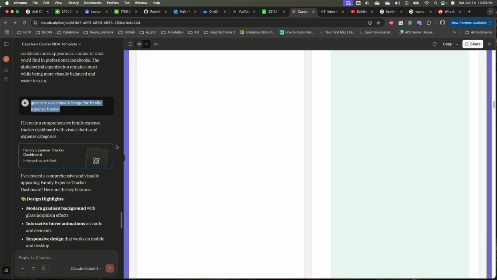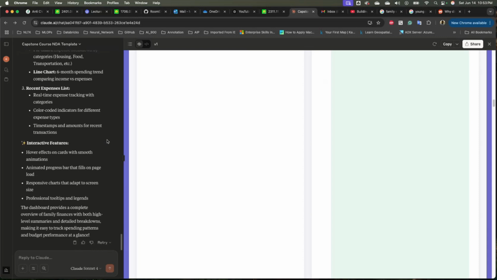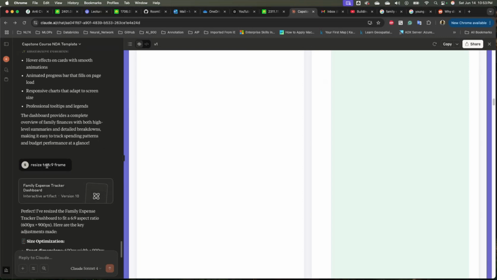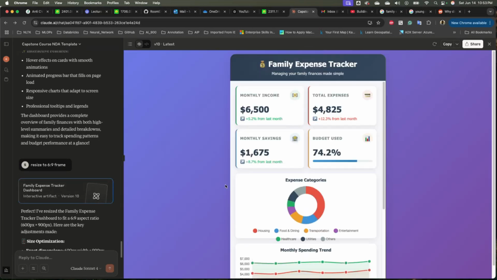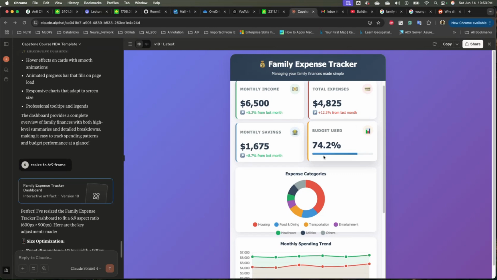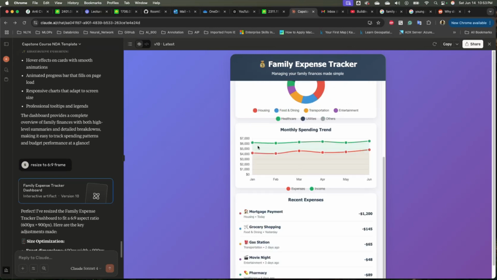So what I did is, it's good, but I said to this AI, this LLM, could you please resize it to a 9 by 6 frame? And it did it. Now look, it's so cool, right? It's a family expense tracker for managing family finances, and it's simple. It has monthly income, total expenses, monthly savings, budget, and the expense categories are divided into housing, food and dining, transportation, entertainment, healthcare, utilities, and all others. You can also see the monthly spendings there.